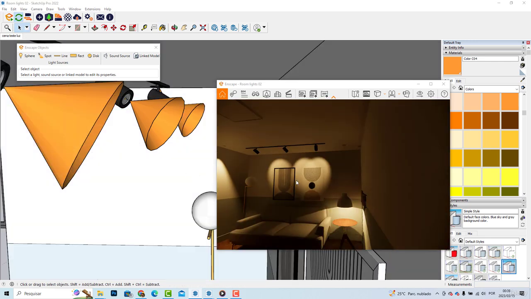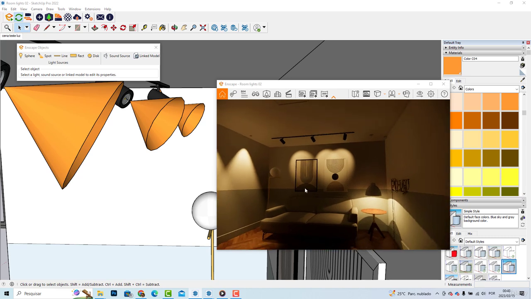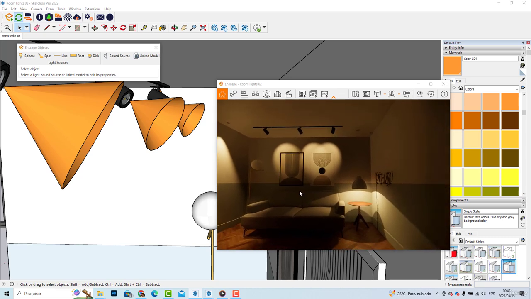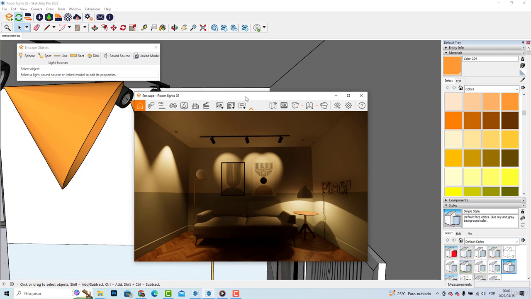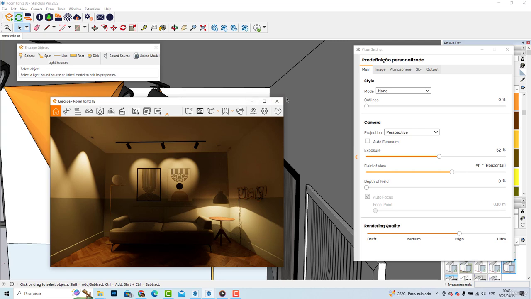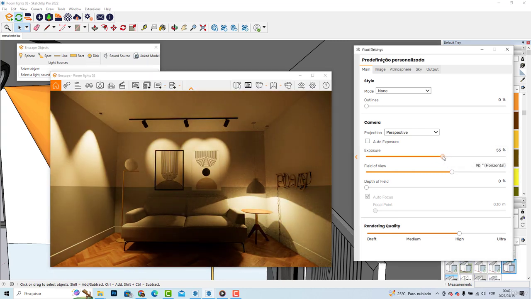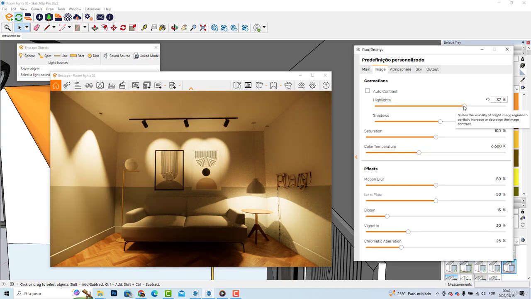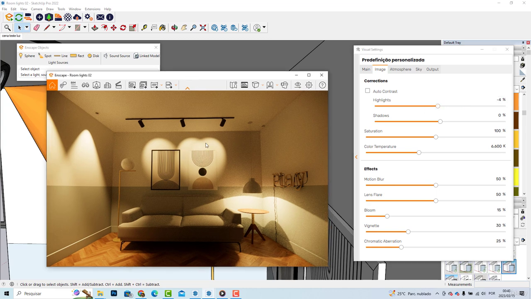And if I take a look at our room, we are starting to have a nice image with different light sources. And of course, we can still change the intensity, but we can also explore the visual settings and change, for example, the exposure and maybe even decrease the highlights. So we start to have a more balanced ambient light here in our exercise.